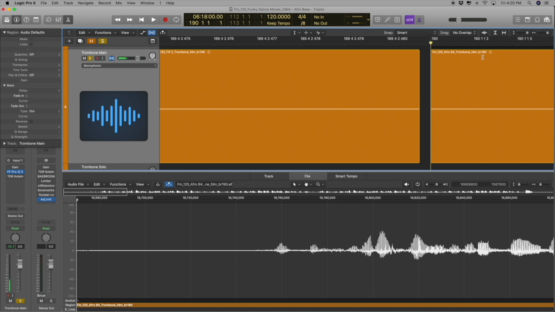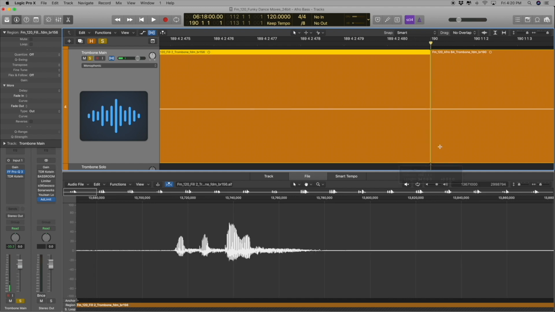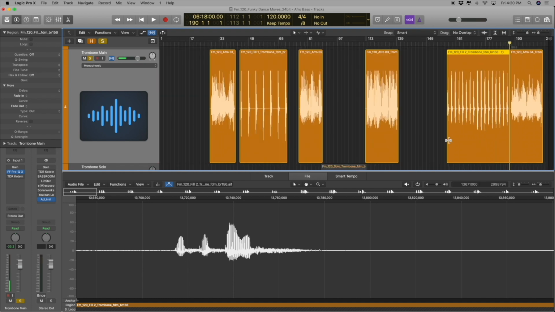Okay, and so I have all my audio files with all of their flex markers imprinted onto them.